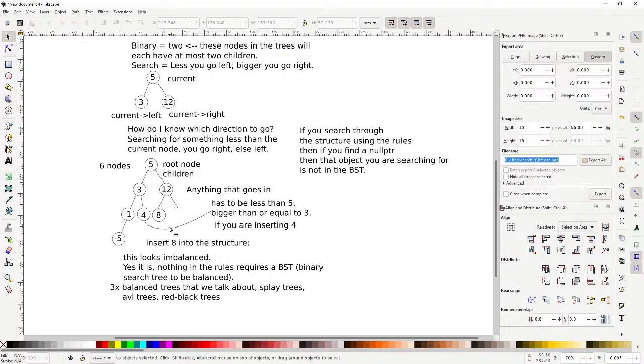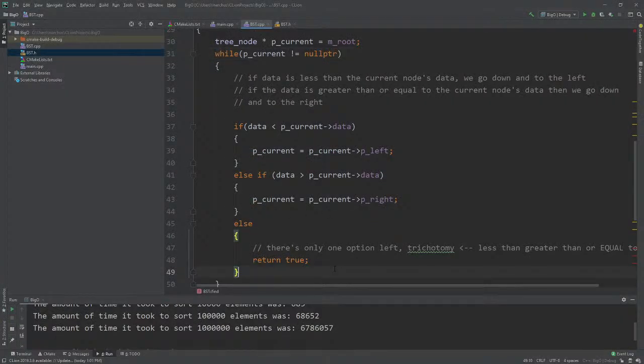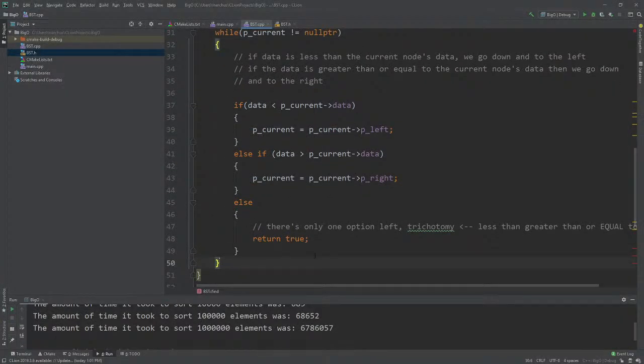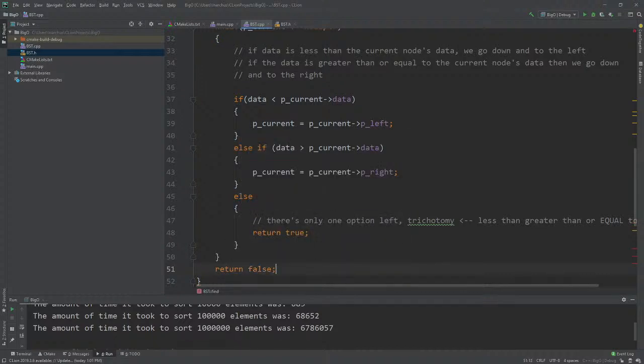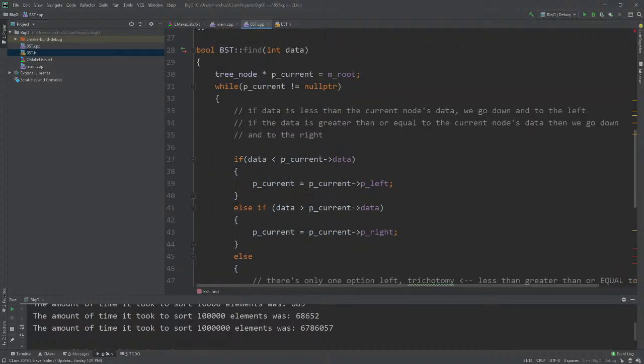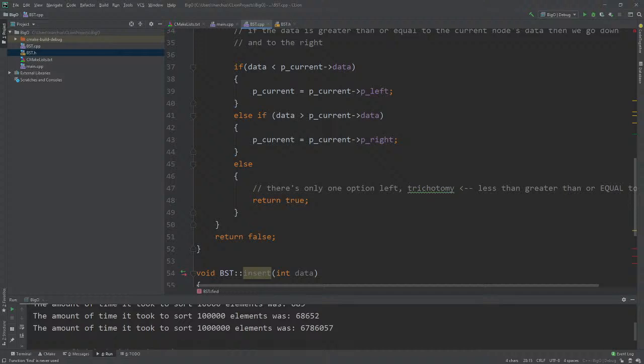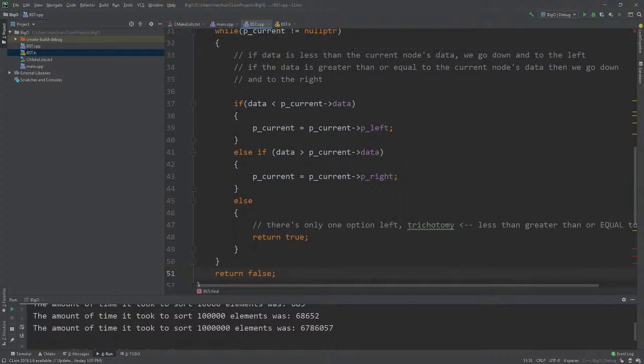So what can we do? We return false. If we get to the end of this function and we haven't returned true, we return false. And so you see here why we do that. We're going to search through the data structure. If it's less, we go left. If it's greater, we go right. And if it's equal, we just return true. And the only last thing we have to do is that if we've searched through the data structure on our way down, then we'll return false.